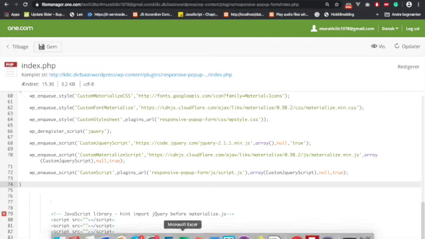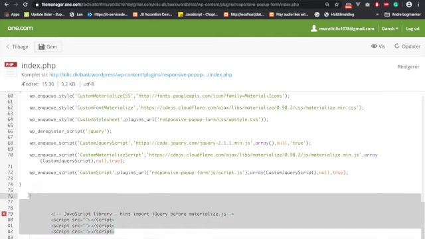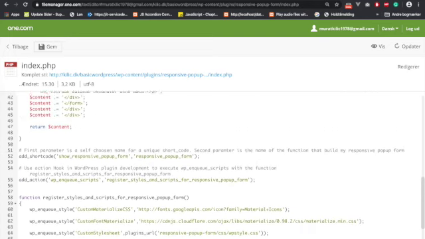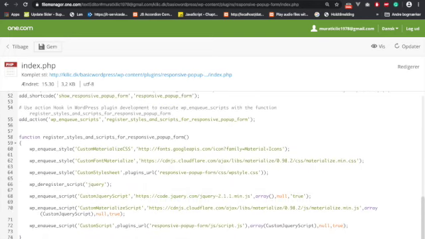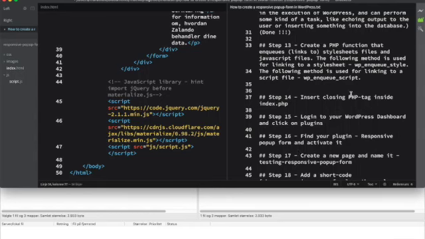So let's go back. Actually, before going back, we can delete all the stuff we have here now. We can also delete the end body and HTML tag. Good. So let's go back. So now we are done with step 13. Step 14, insert closing PHP tag inside the index PHP file.